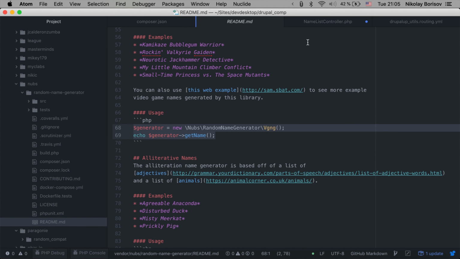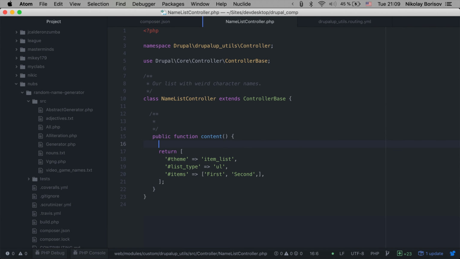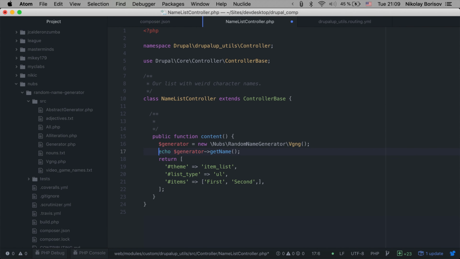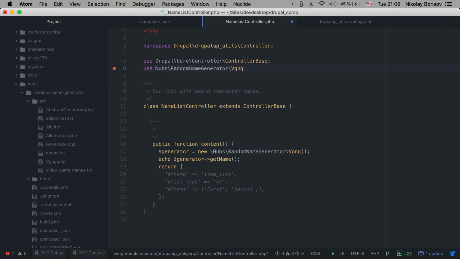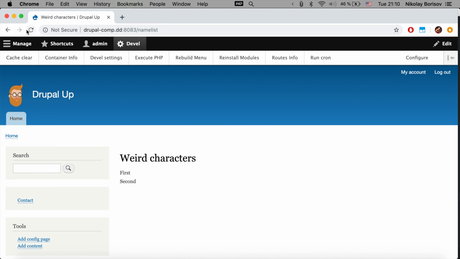Let's copy the whole bit. So what we can do here is simply paste this snippet here, and move this into the use statement up here like this, and here we're going to say new VGNG, and for the generator getName we're going to directly place it here as third name. So let's go ahead now and refresh. And we're going to see that we're generating a completely random name with the help of our composer package.